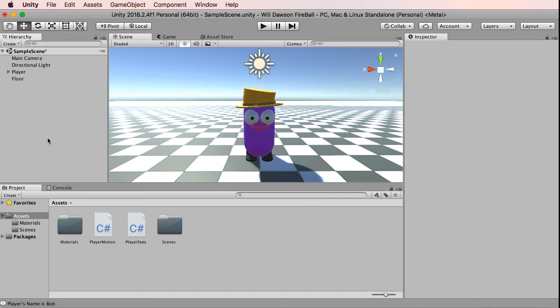So we've got the character moving. Now let's make it look proper when we move him around. What we need to do is take the camera and attach it to the player so that when the player moves, the camera follows him. Easiest way to do that is, let's have a look at what's on the player.